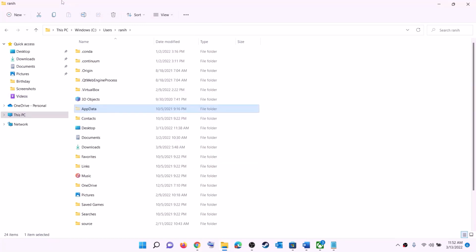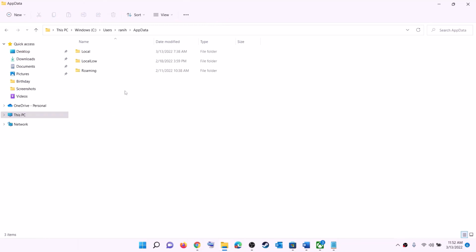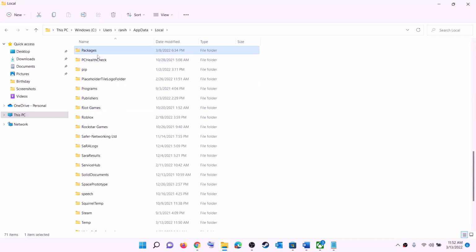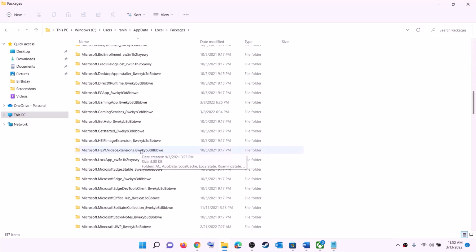In Windows 10, somewhere over here you will find view. So click on view. Now once you select view, somewhere over here you will find hidden items. Put a check on hidden items, and then you should be able to see AppData. Open AppData folder. Now open the local folder. Now open the packages folder. Now scroll down.